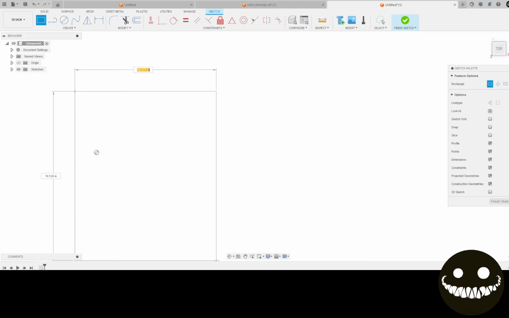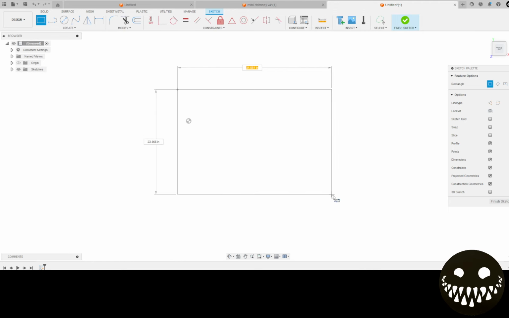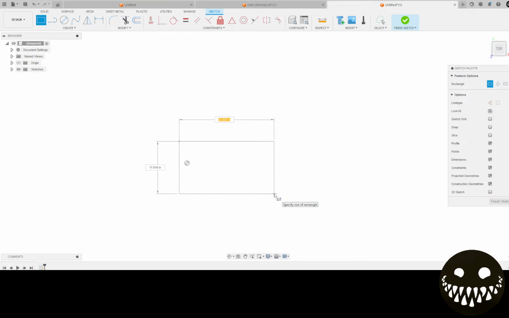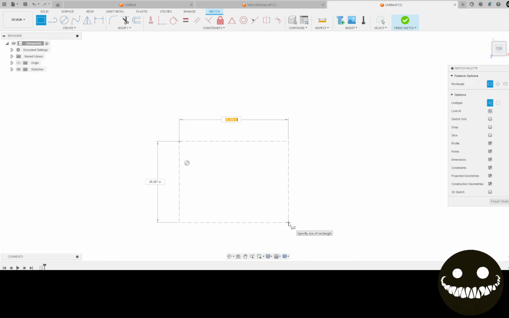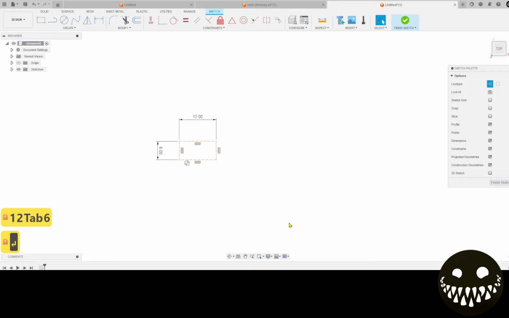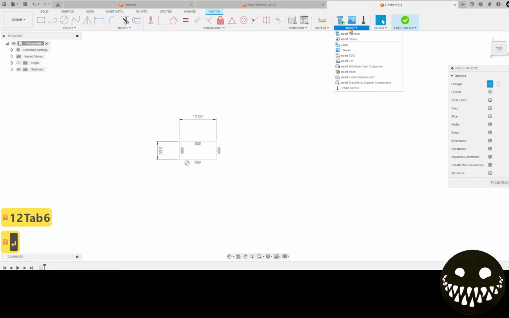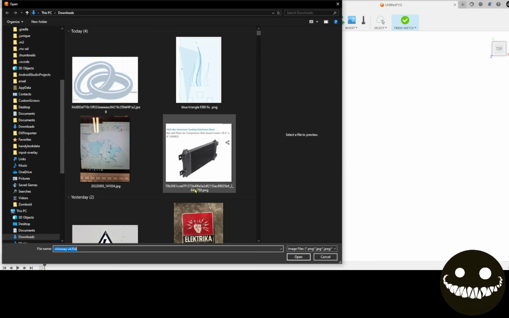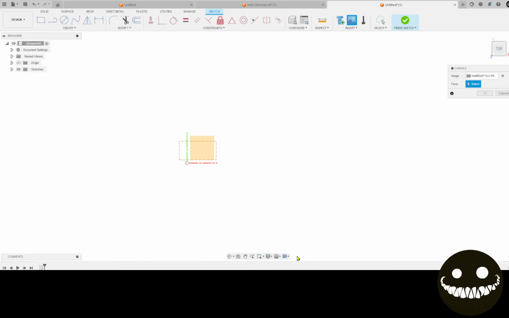Let's go back to Fusion. So I would just hand draw this. Create something that's roughly the size of the outer dimensions that I want. Use a construction line so it doesn't mess with anything later. Let's say it's 12 by 6 inches ish. Perfect. We're going to insert a canvas right now. We're going to use this as our canvas.